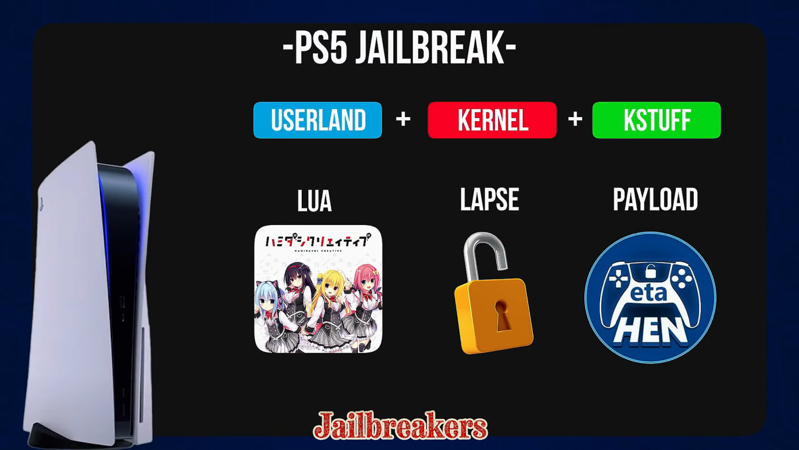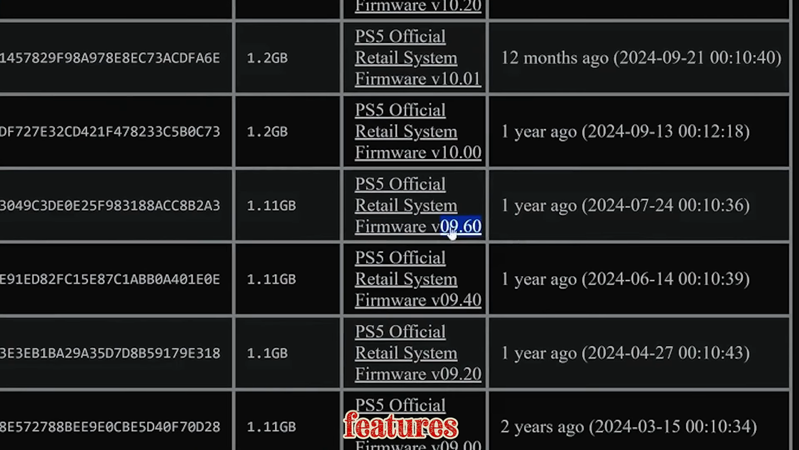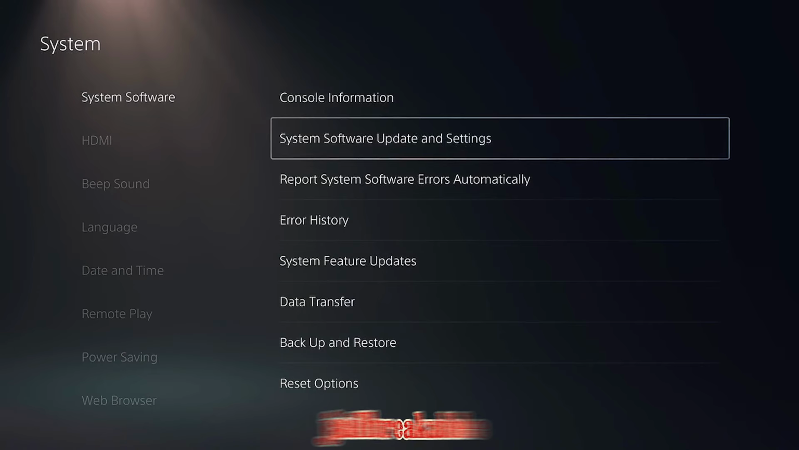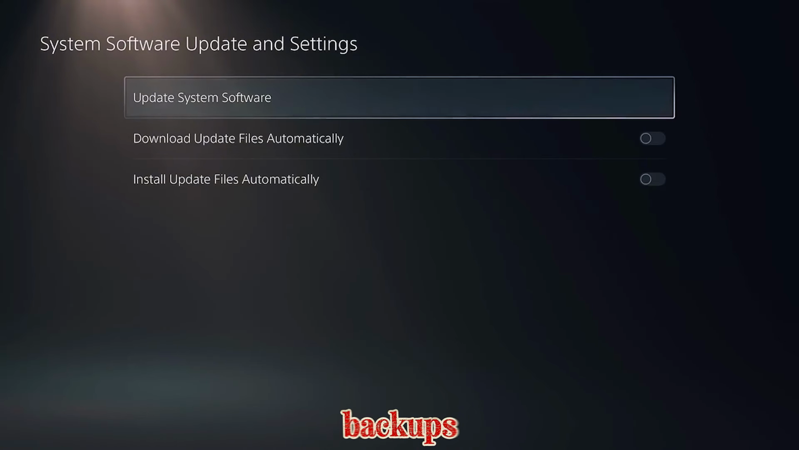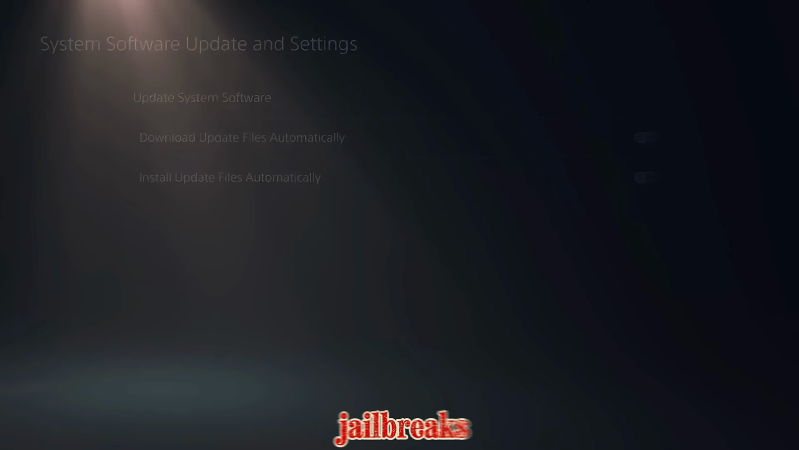So the PS5 jailbreakers, I guess, are in different camps. You've got the people waiting on the older firmwares for a full hypervisor for more features, and then you also have the people who just want to update to the latest jailbreakable firmware to play more PS5 game backups because they're happy enough with the way the current jailbreaks are.